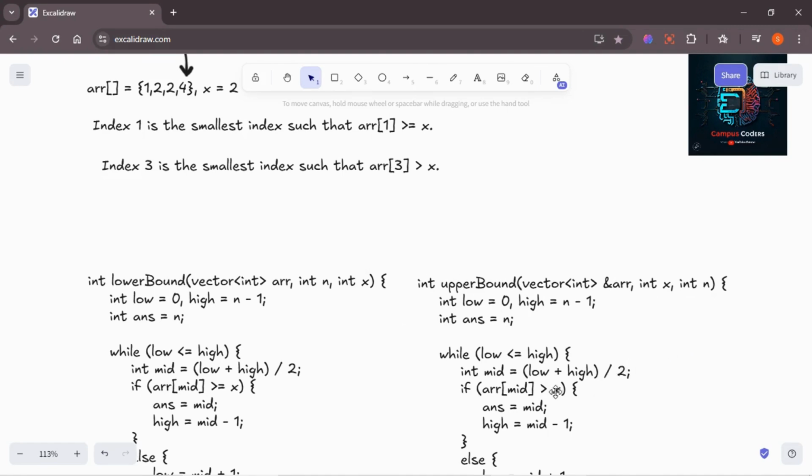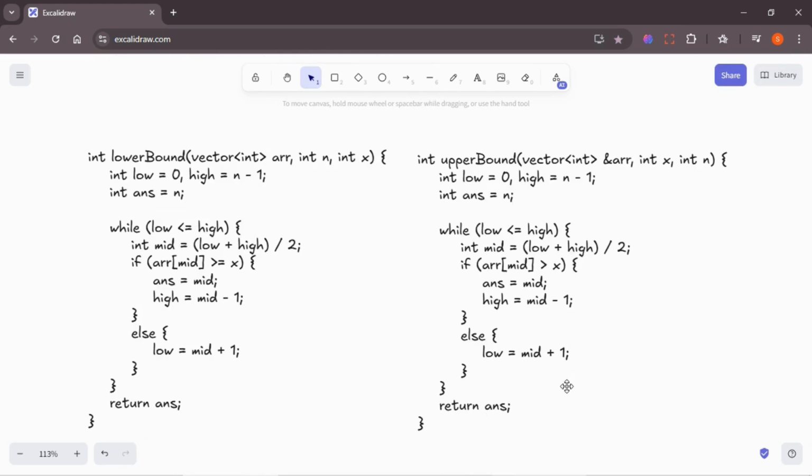And if the element at the mid pointer is greater than the index, then obviously the answer will be lying somewhere in the left part of the array. So what we're going to do is, again, initialize answer as mid and then decrement the high pointer to mid minus 1.